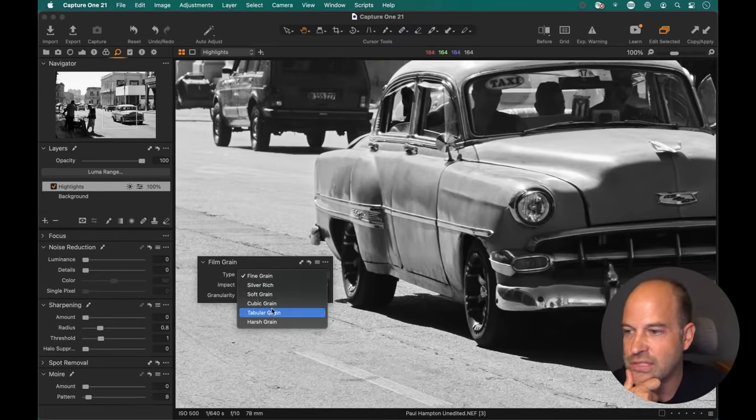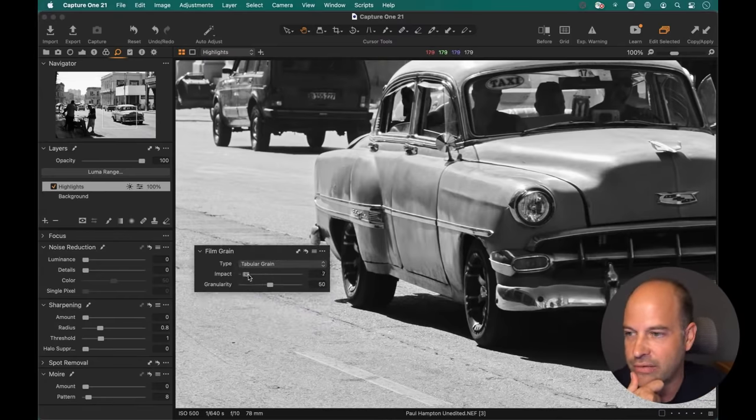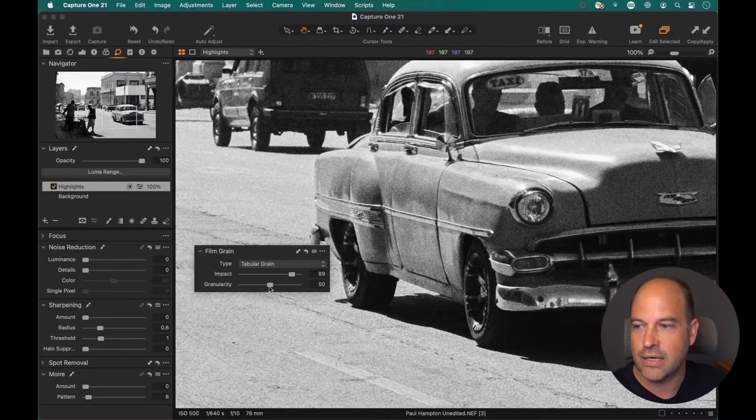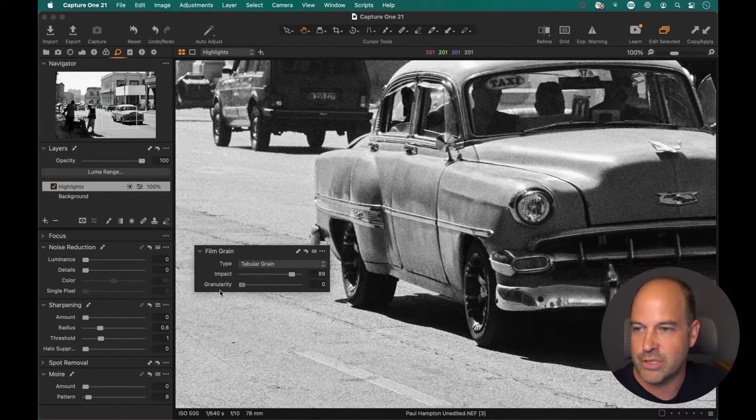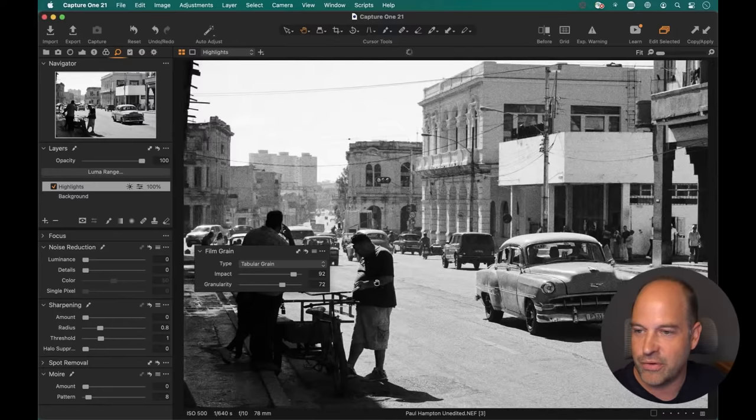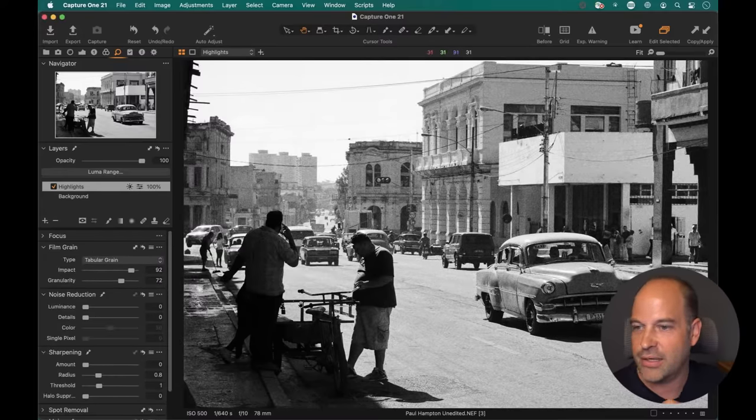So I'm going to go for tabular grain, which is kind of close to what T-Max would look like. Impact is like an opacity, how obvious the grain is. And granularity, you've guessed it, is how grainy. So fast film, slow film. I'm going to go for something like that. We'll look at a different grain style later, but there's all kinds of different combinations that you can play with. Nothing right, nothing wrong, but it just gives a super nice effect. So I'm pretty happy with that.